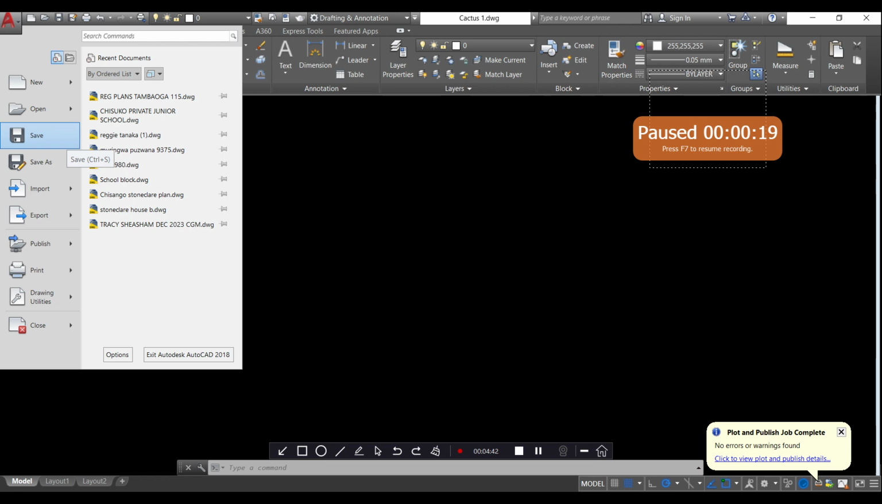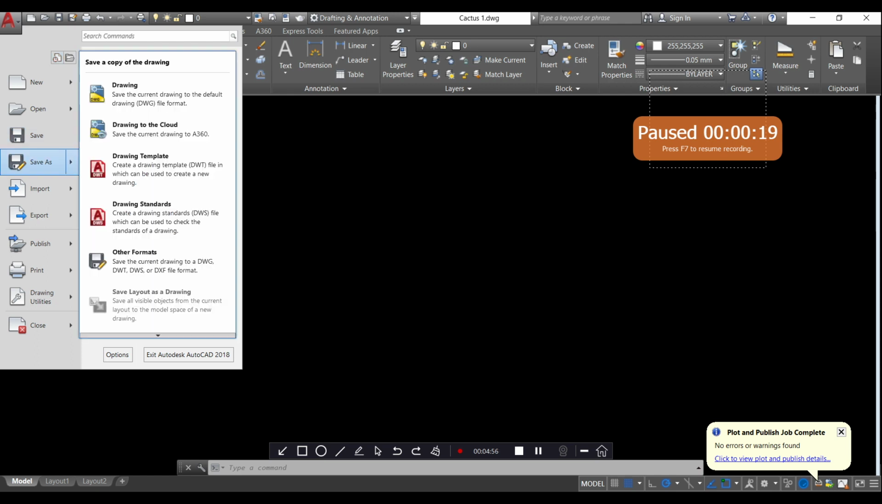You wouldn't want to repeat things. Let's say you're using a laptop with poor battery, you wouldn't want to repeat stuff. Save is important. Save As is also different from Save.